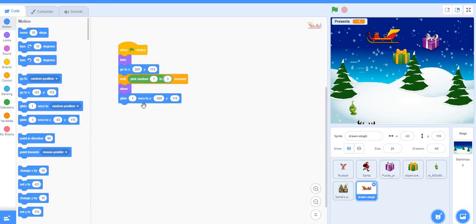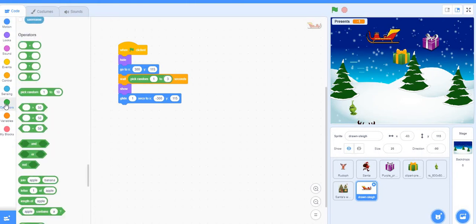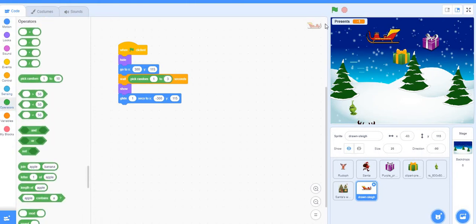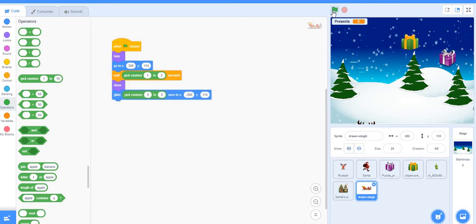Now one thing you can see was very fast there, so again with this idea of pick random, we can do the same thing but for the length of time it takes to go across the screen. 1 second is probably going to be too fast, so I'm going to use pick random between, let's say, 3 and 5 seconds. We don't want it to get too slow, so somewhere between 3 and 5 seconds. It just means each time the sleigh comes across it might be going at a different speed. So let's just test it and see how it goes.